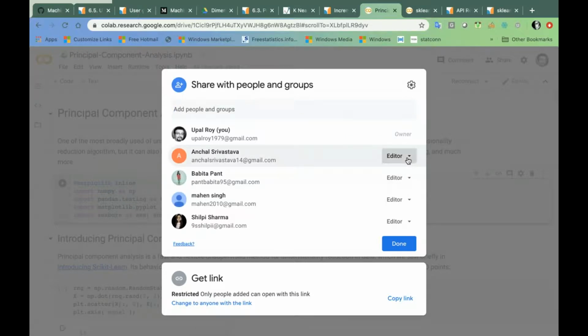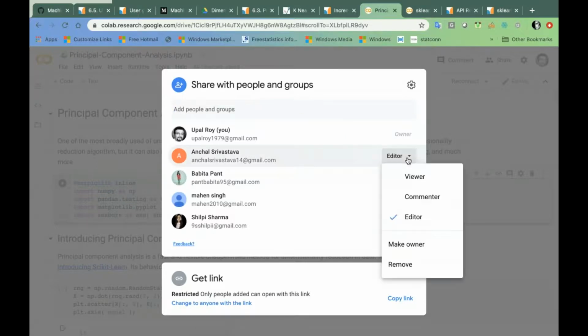Then I will change this thing as "completed". I will just make them. सो मेरा हो गया। You have copied it. Yes sir. Then your name will change as principal component analysis copy or something like that. Correct? Yes.